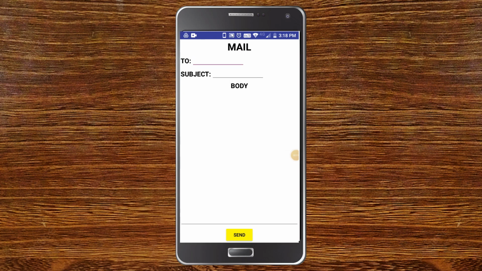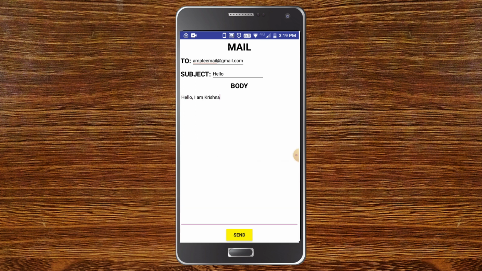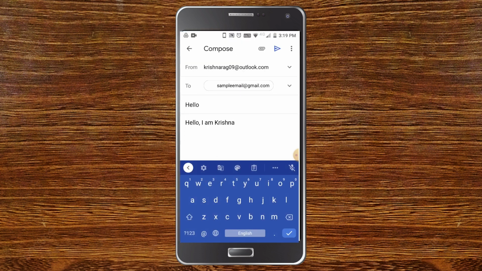So here you can see the app. I'm going to type the to email address to be sample email at gmail.com. Next, here I'm going to put the subject of this to be hello and the body to be hello, I'm Krishna. Now I'm going to click on send. You can see that it went to the Gmail app, and here you can see that all the text is visible, the to email address and also the title and also the body. So make sure for this, if you want the app to work, you need the Gmail app. If you don't have the Gmail app, you can install it from the Google Play Store.